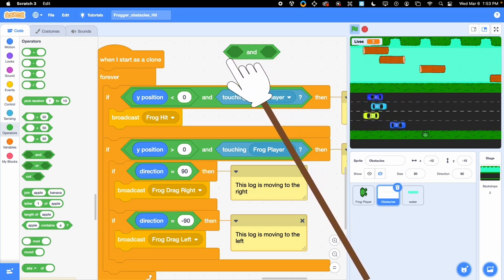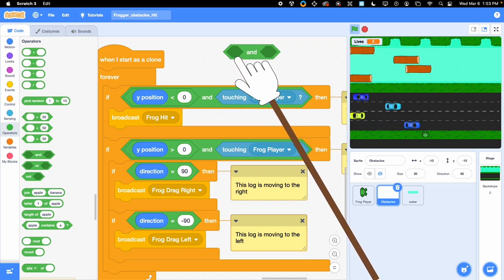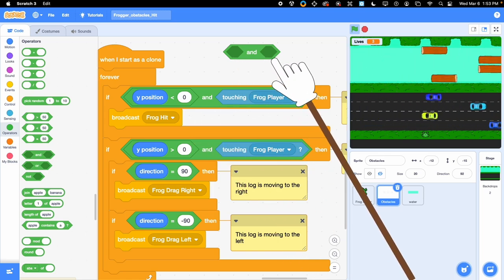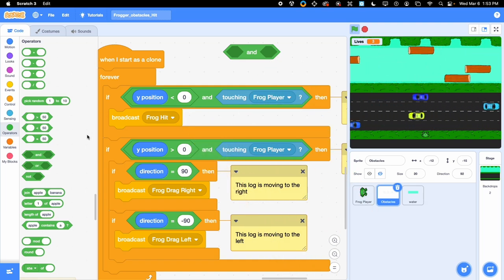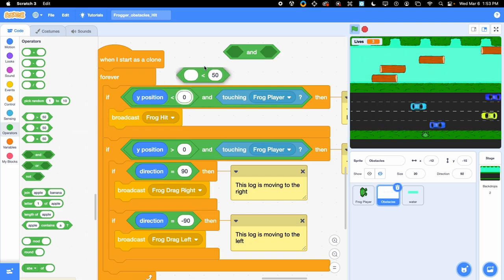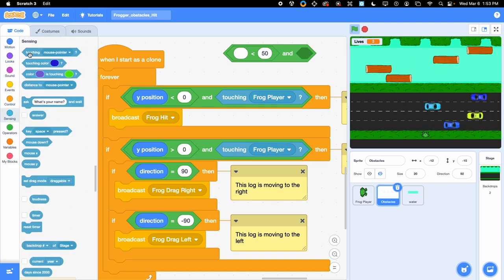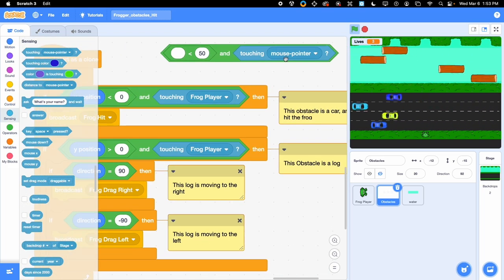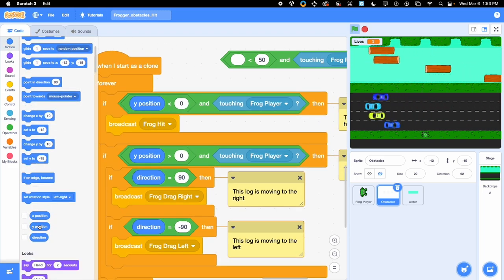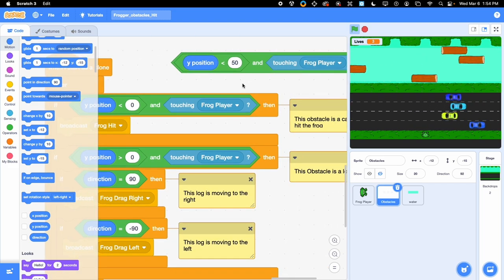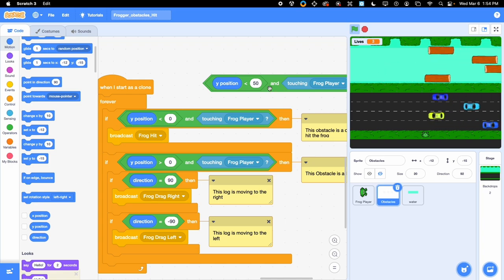These AND operators work where each side has to be true before the code is executed. If neither one or either one of these is true, it will not execute this code. I built this block by putting in the less than block here, and then this sensing block of touching, utilizing the frog player. And under the motion, there is getting the Y position, which would then go in here. That is how we built this particular conditional statement.